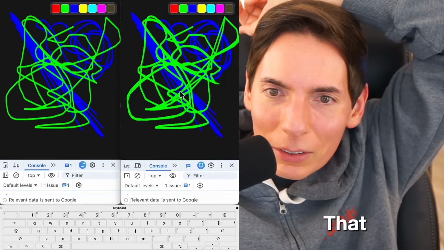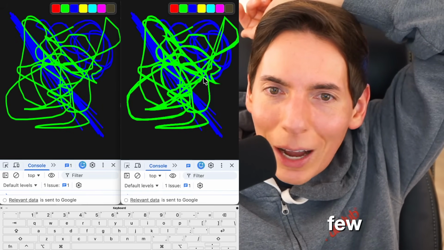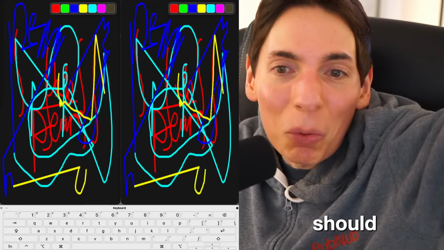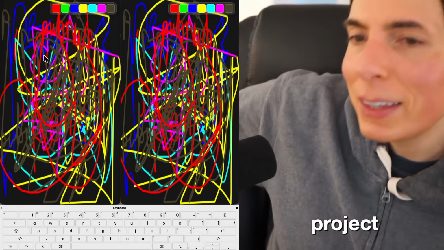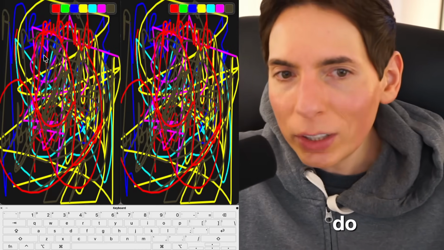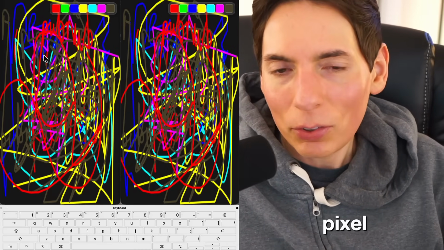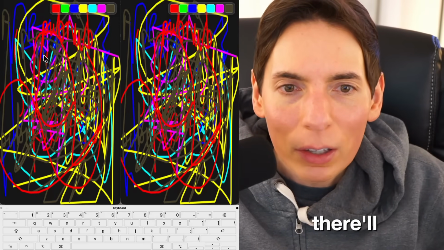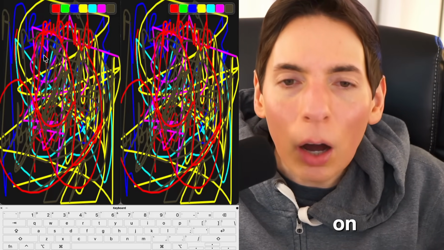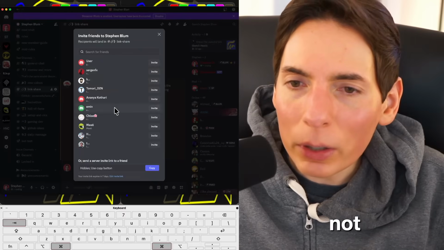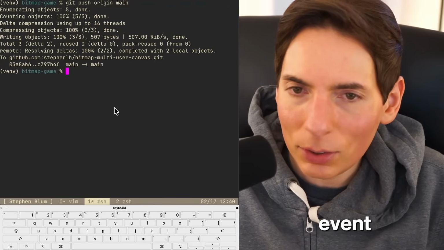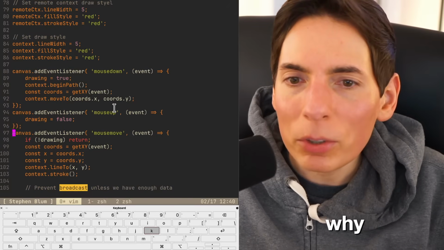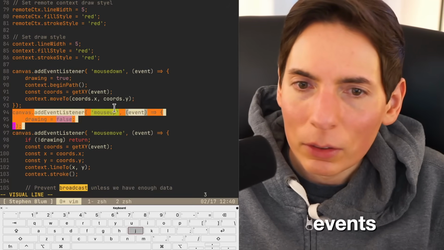Oh, that looks so good. That is very good. There are just a few little optimizations we can make, like an indicator for active users. Yeah, we should. That's a good one. I think we're going to do a multi-user pixel canvas, so there'll be more structure to it. Why is it not working on mobile? Oh, sorry about that. It's not working on mobile because we didn't add the touch events. That's why, we just didn't add the touch events.